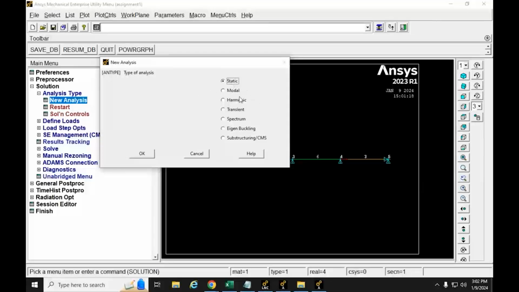Modal would be natural frequencies. Harmonic would be the forces are applied as sine waves. Transient would be it's a function of time. Spectrum would be like a random phase on the force. Eigenbuckling would determine the buckling modes. And substructuring would be if this was like a substructure of some larger structure. All right, so we're going to keep it on static structural. Click OK.